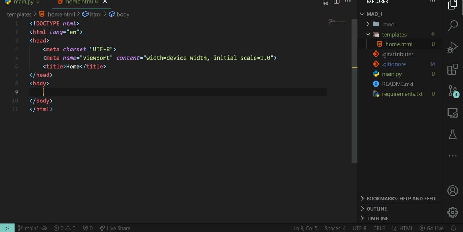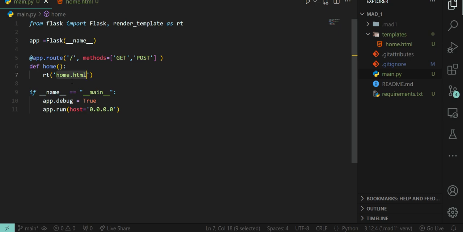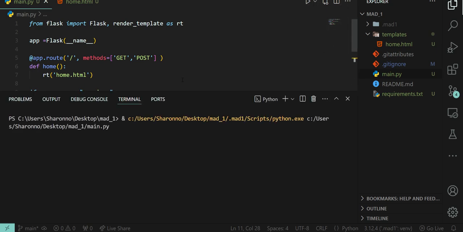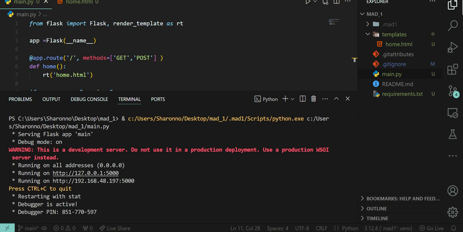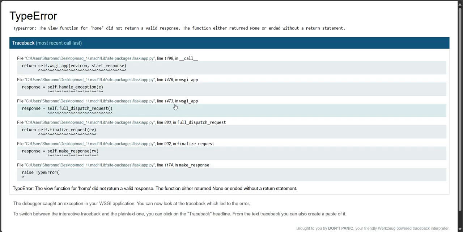Inside the body, let me put an h1 tag and say hello everyone. Good. So going to main.py, saving it, and let's run it again. If any error comes, it should come over here. Now if you click on this URL, follow link, open this.